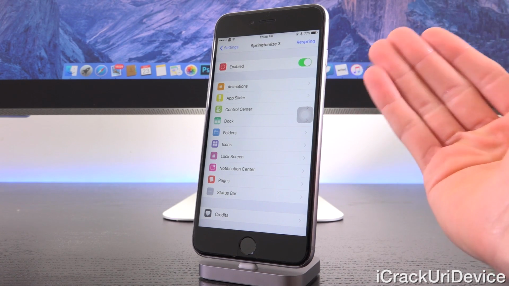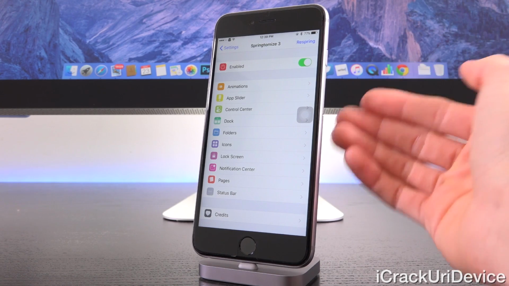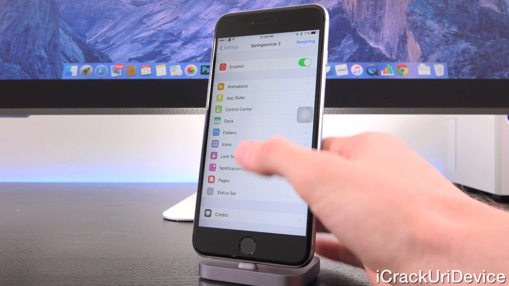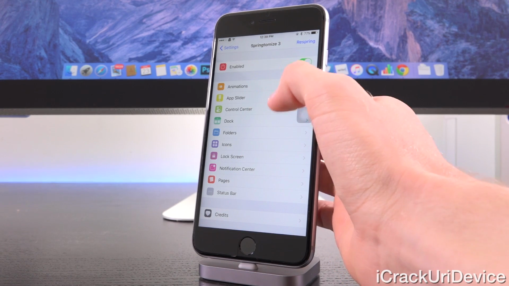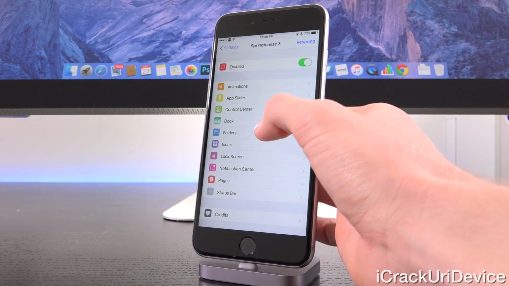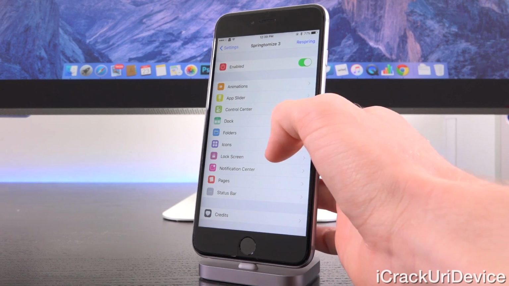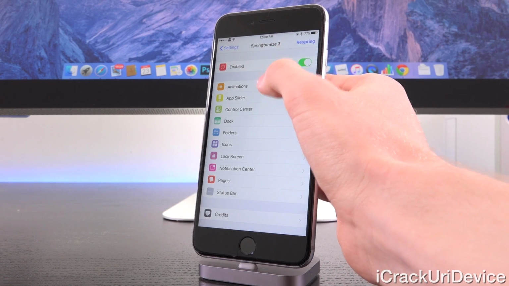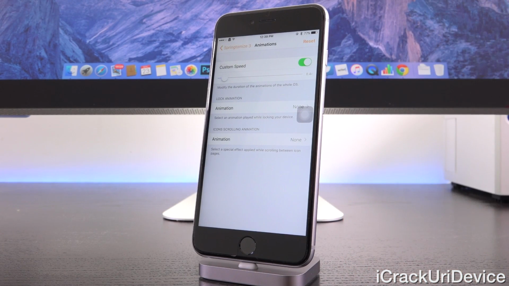So as you can see here, inside of the main settings screen for Springtomize 3, again just inside of the settings application, we do have control over animations, the app slider, control center, dock, folders, icons, lock screen, notification center pages, as well as the status bar. And you may be asking, well, what can you do? The great thing about Springtomize 3 is that each of those sections have a number of different options.